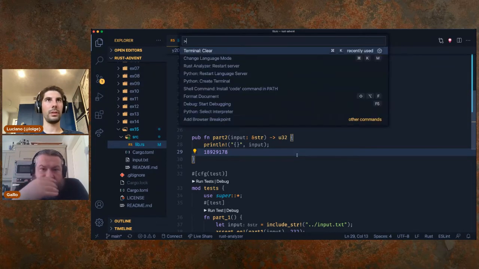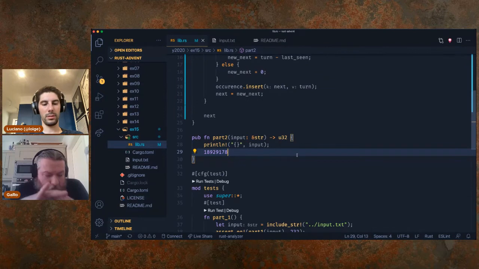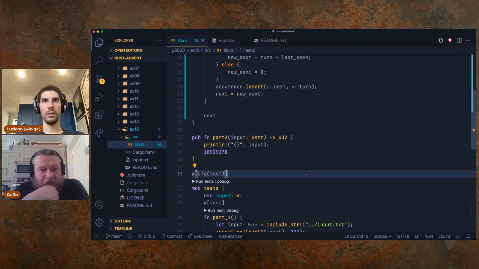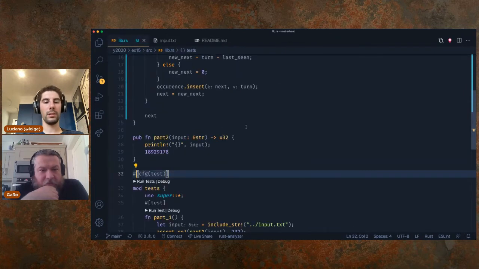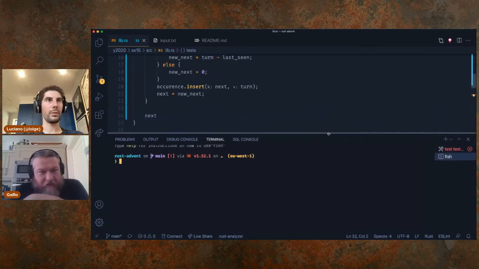How do you open a new terminal? On Linux it's Control Shift back quote. Probably it's Command Shift back quote on the Mac. No. Option Shift back quote? No. There. Okay. It's Control Shift back quote, like in Linux.